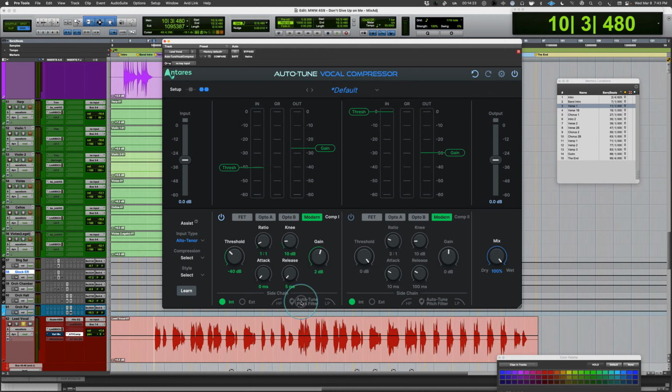I can also use the auto tune. This it's hard to A/B this in and out, and one of the reasons is that you have to change the threshold too. So let's see if I can set it up for both here.